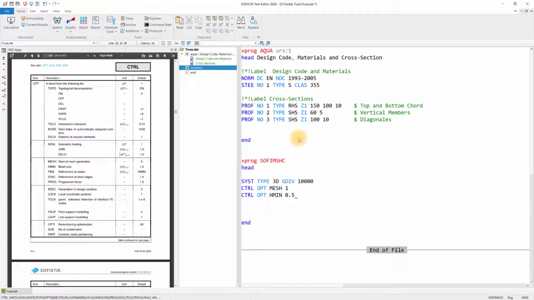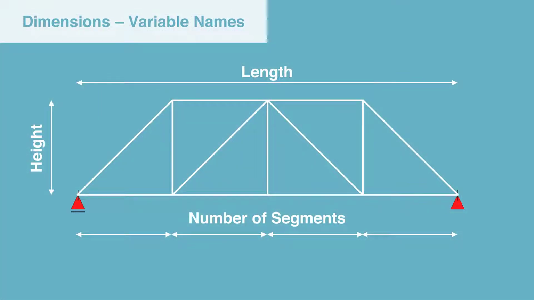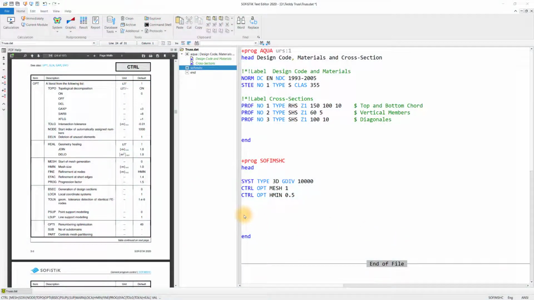Okay, then I can go ahead and start with my input of the geometry. Before we do that, as we mentioned earlier, we are actually interested in creating something parametric. So we need to define our parameters first and foremost. So you remember at the beginning I showed you actually what different parameters we are going to define, and those are the ones we have: the height, the length, and the number of segments. So let's go ahead and define now those through parameters.